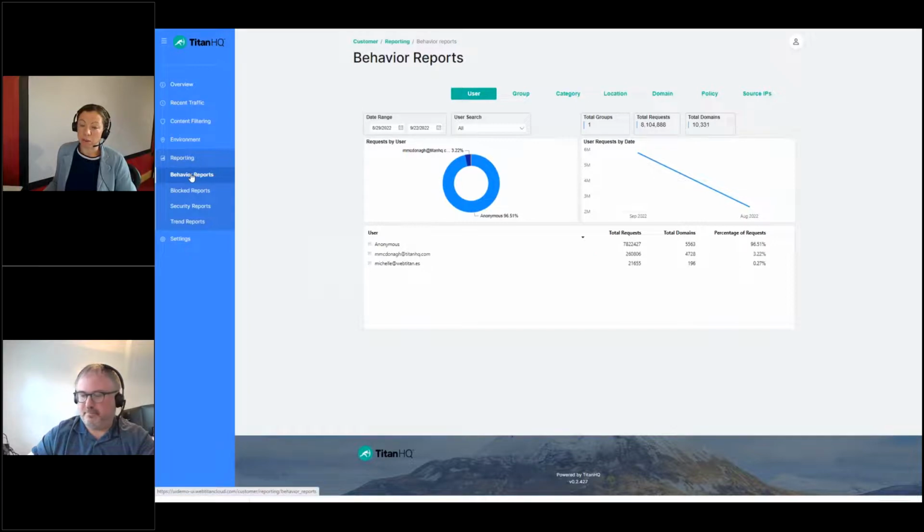So here we have our similar batches of reports that we have today. We've got our behavior reports, blocked reports, security reports, and trend reports. Under behavior reports, we've got a report by user, by Active Directory group, by category, by location, by domain, by policy, and by source IP. Here you can choose a date range, so you can broaden or narrow it as needed.